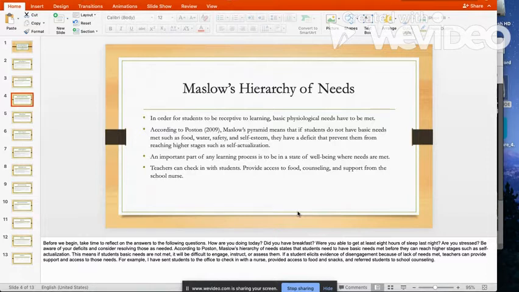According to Poston, Maslow's hierarchy of needs states that students need to have basic needs met before they can reach higher stages such as self-actualization. This means if students' basic needs are not met, it will be difficult to engage, instruct, or assess them. If a student elicits evidence of disengagement because of lack of needs met, teachers can provide support and access to those needs. For example, I have sent students to the office to check in with a nurse, provide access to food and snacks, and referred students to school counseling.